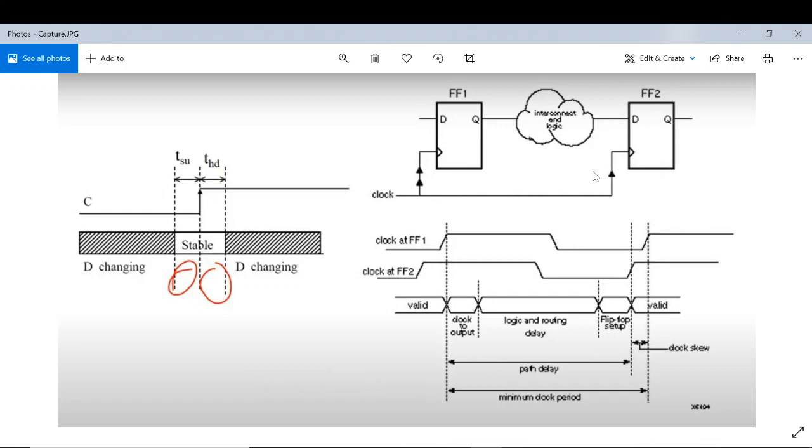Now at the next edge of the clock, I have to ensure that this data, after computation, reaches and is set up at the data port of this flip-flop, so that it can be captured at the next clock edge. This whole process is going on in between.